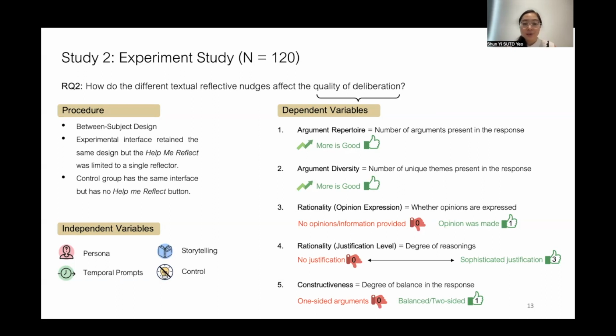More arguments is better, which means better quality of deliberation. Second, argument diversity, which is the number of unique themes present in the response. Again, more is better. Third, opinion expression, which accounts for whether opinions are expressed. A score of 0 is given if no opinion or only information is provided, while a score of 1 is given if an opinion was made.